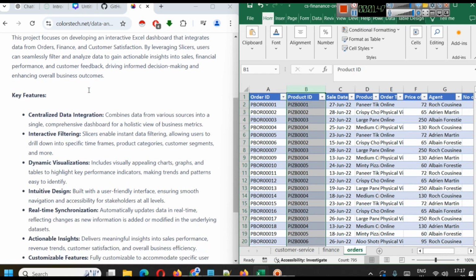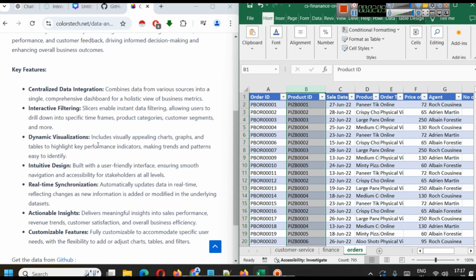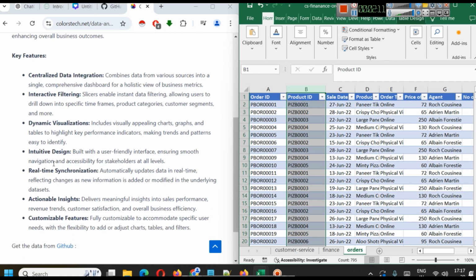Now the key feature is centralized data integration, which combines data from various sources into a single comprehensive dashboard, or a holistic view. When you create the dashboard, we will create interactive filtering slicers that will enable instant data filtering, allowing users to drill down into specific time frames. There are dynamic visualizations, intuitive design, and real-time synchronization, which automatically updates data in real time, reflecting changes as new information is added or modified in the underlying dataset.